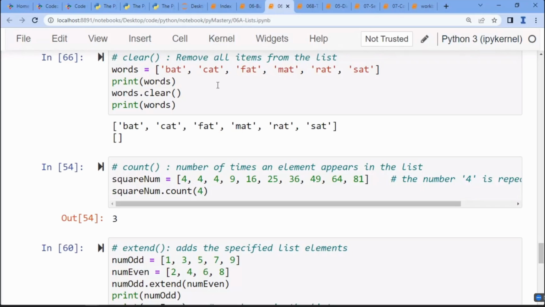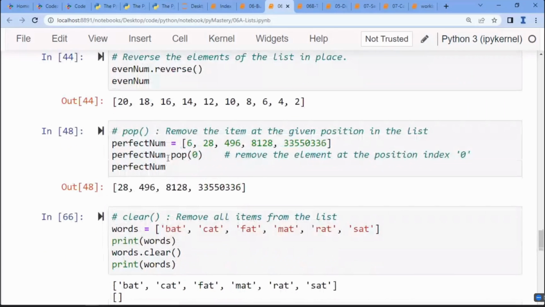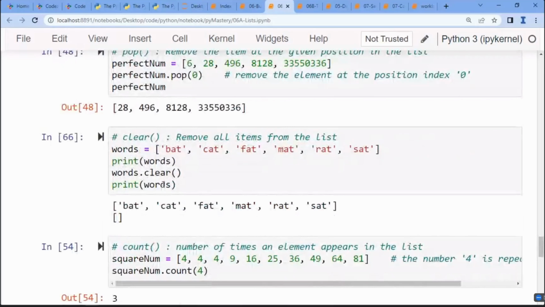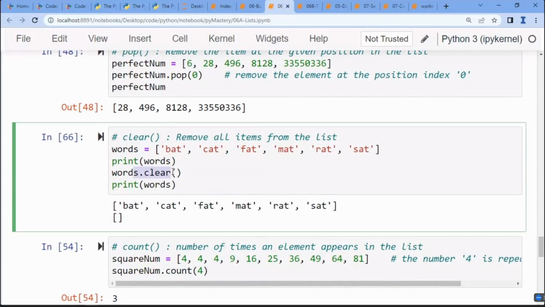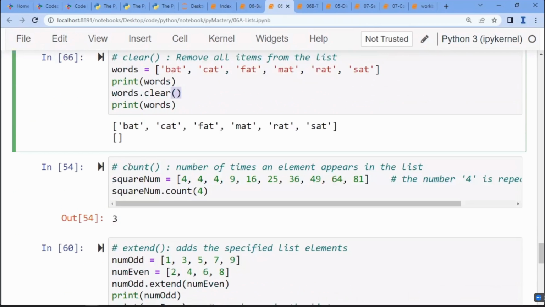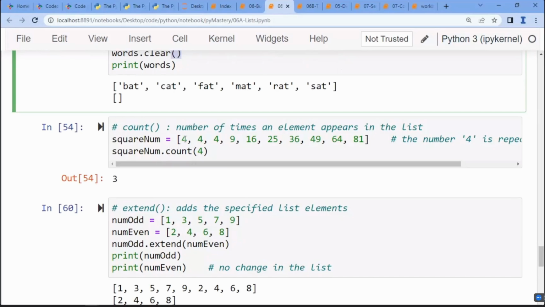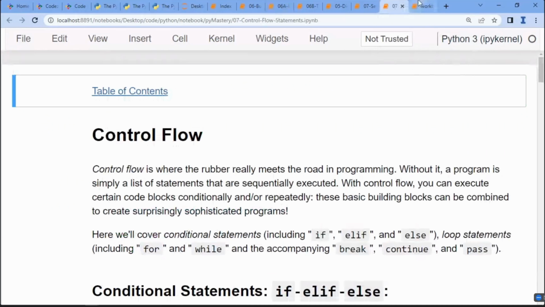And again, pop is what it does, and clear, what it will do is completely remove, it will empty, it will clear the list. Okay, dot clear, no parameters to it. Okay, and then there is count, which will give how many elements of the same value are there in the list. Like for example, count is a little interesting.